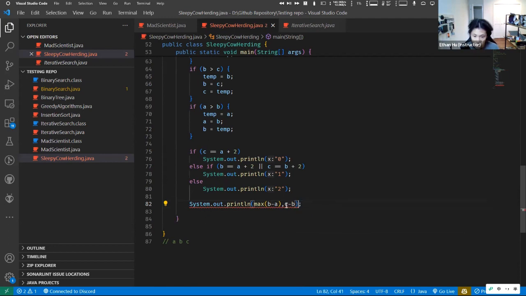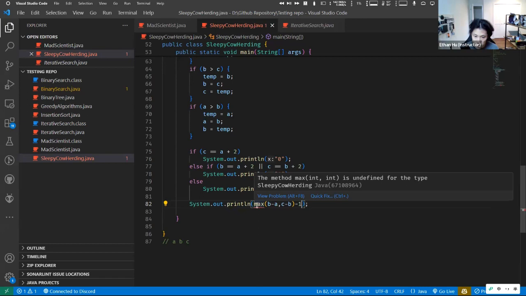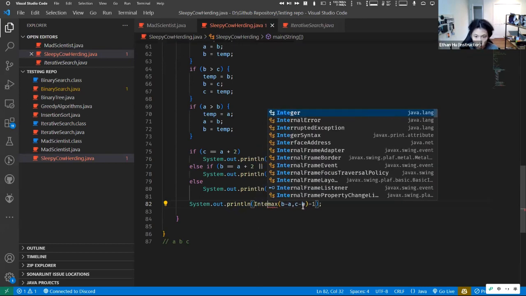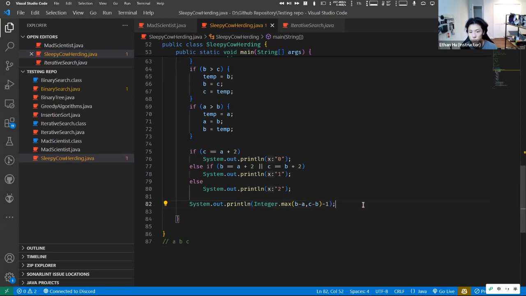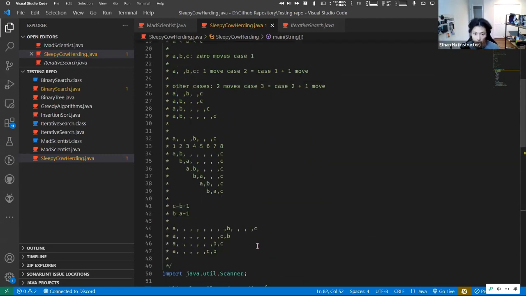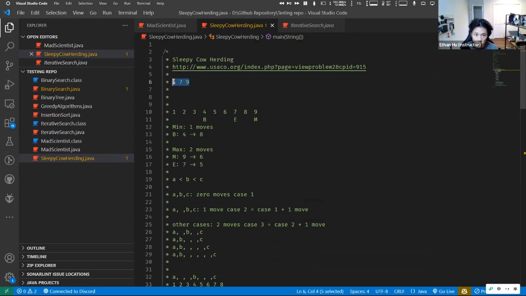And of course, you could put the minus 1 in the max part, but I prefer it here because it's a little easier. Integer dot max, probably. There we go. And actually, that's it. That's all there is to this question.